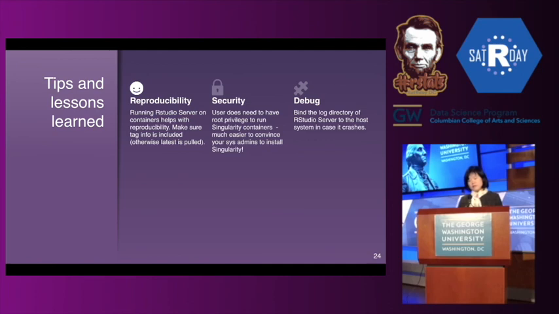For debugging purposes, sometimes the RStudio server does crash, and then you lose all the information and there's no way to keep track of what caused this. So what I would recommend is you bind your log directory of the RStudio server within the container to your host system so that in case it crashes, you can still see the log files in your host system.